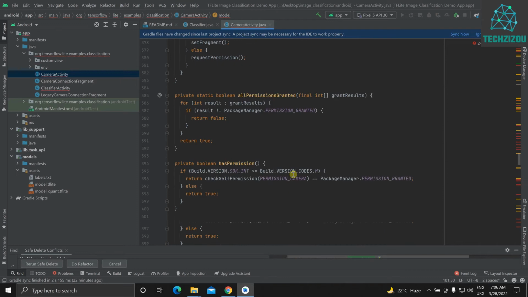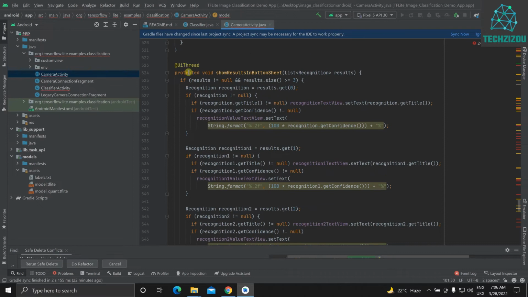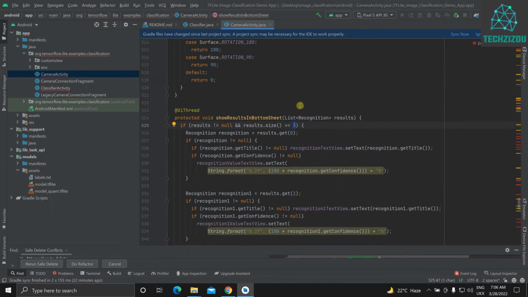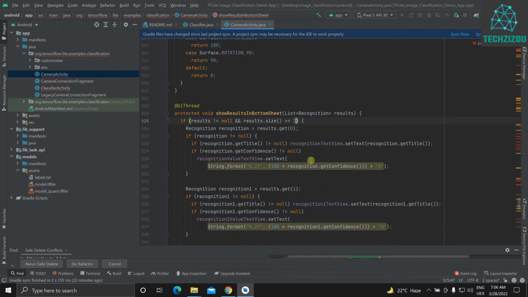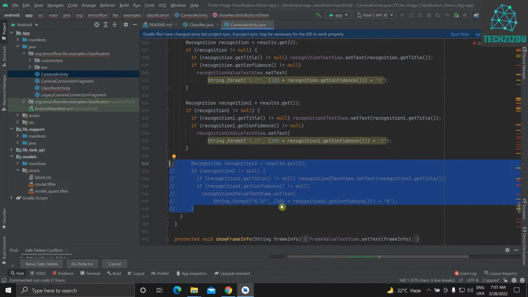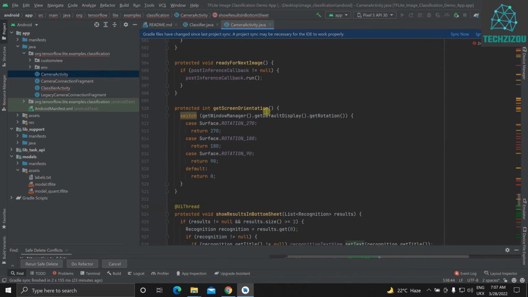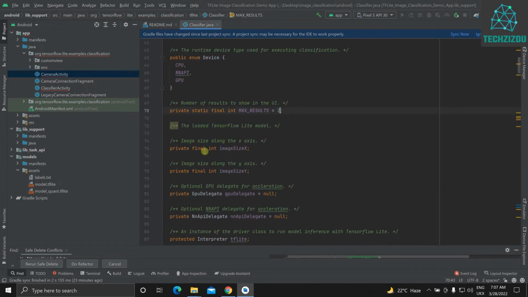One more change that we have to make over here is in the recognitions row. As you can see in this function, show results in bottom sheet, as I told you, it shows 3 rows for the default sample app that comes from the TensorFlow website. So since I have only 2 classes, I am removing this. You can also comment out this code or just delete it. Okay, that's it. We only have 2 rows now. Alright, so this is done.